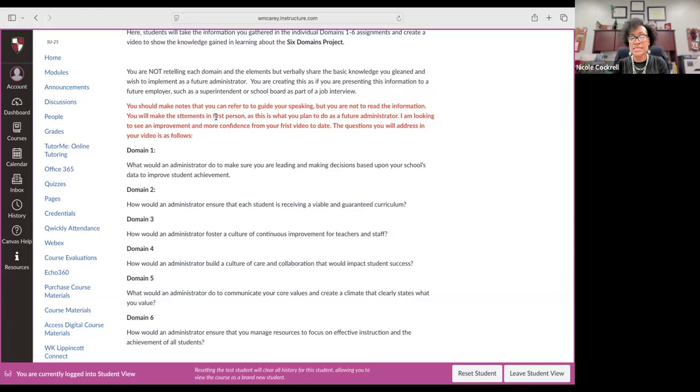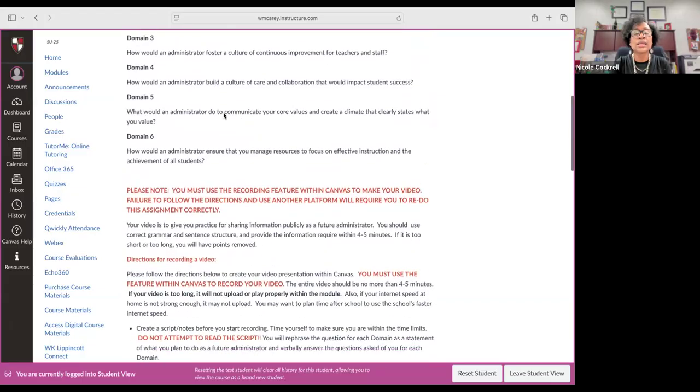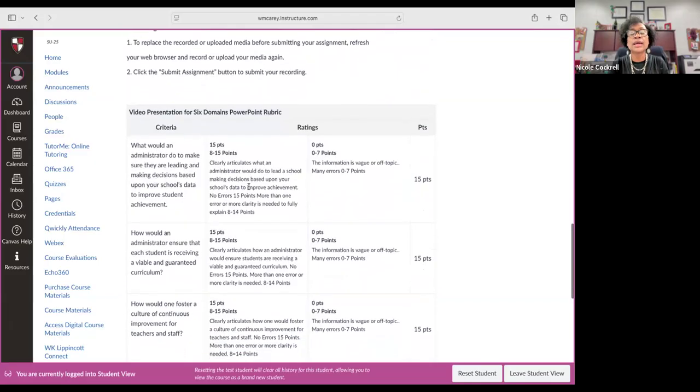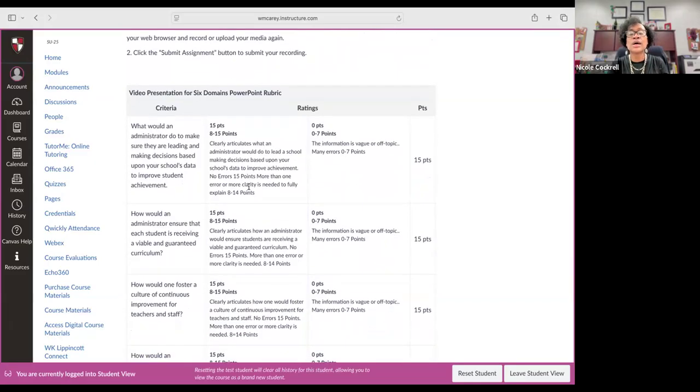You're going to talk about those things in a way that you're presenting that will keep someone engaged, also will teach them something. So as you go through domain one's question, 2, 3, 4, 5, and 6, these are just guiding questions to help you stay on point in your presentation. Okay, let's look at our rubric. Let's talk about that. I'm going to come back to all of these points that are there, but let's look at our rubric. You're going to clearly articulate what an administrator would do to lead a school making decisions based upon your school's data to improve student achievement. Each one of these says that you're going to clearly articulate.